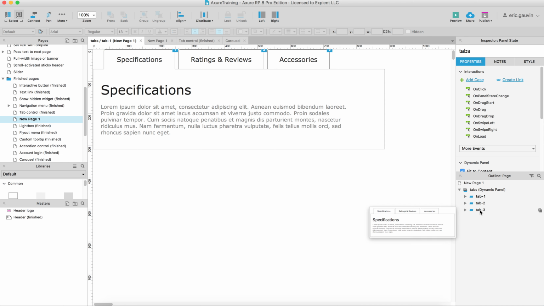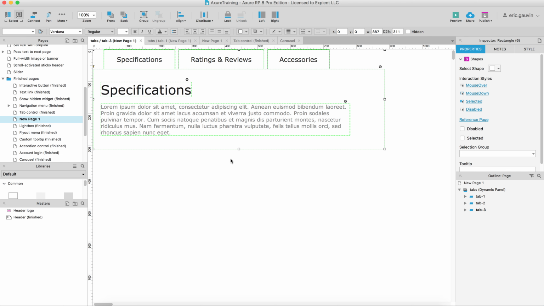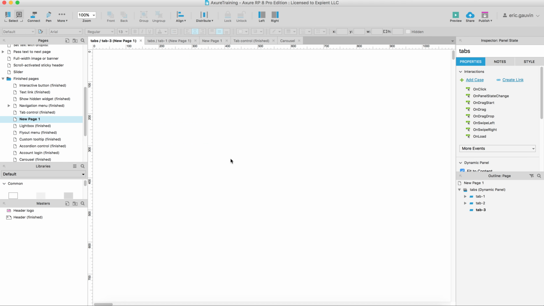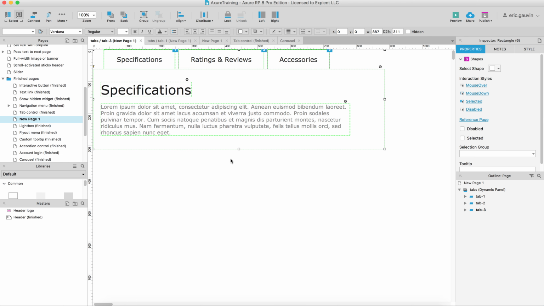go to tab 3, and you can just double check. It says tab 3 right here. Select all, delete, paste. So now what we have is the 3 tabs, and now all of our tabs are linked up correctly.